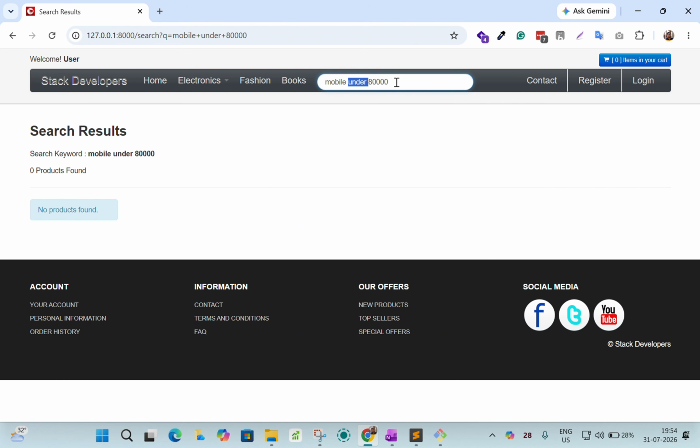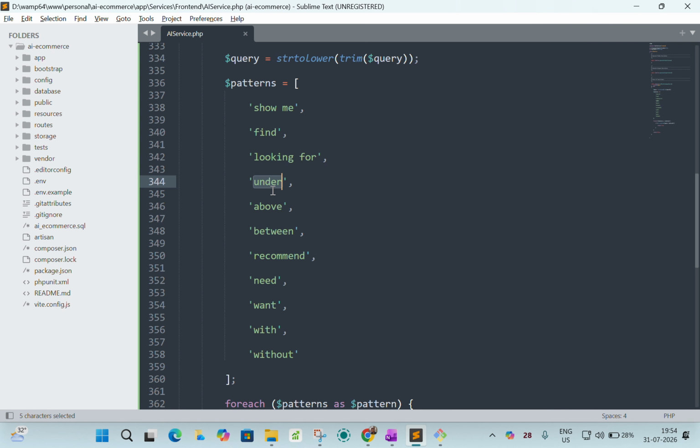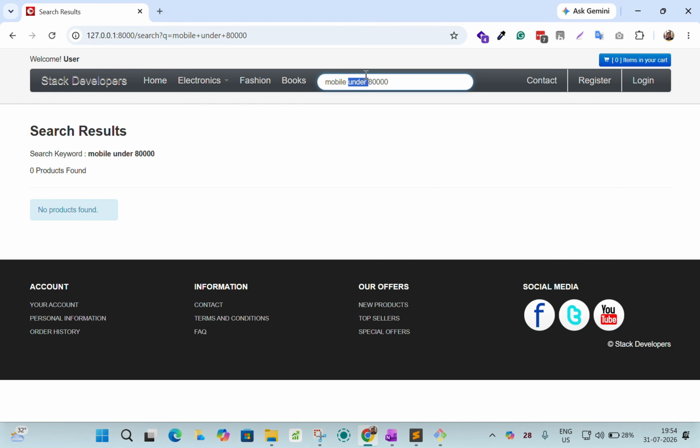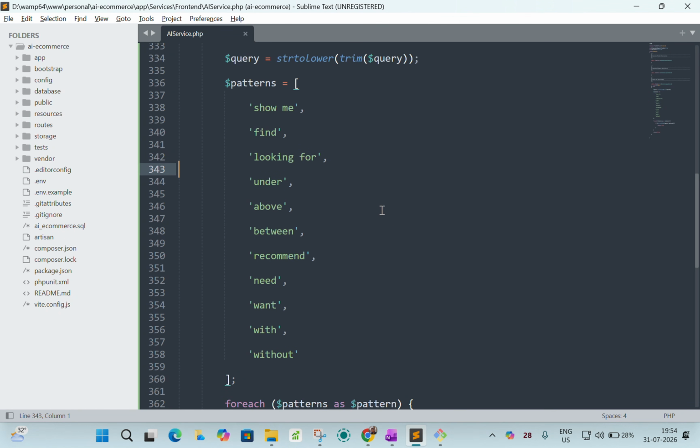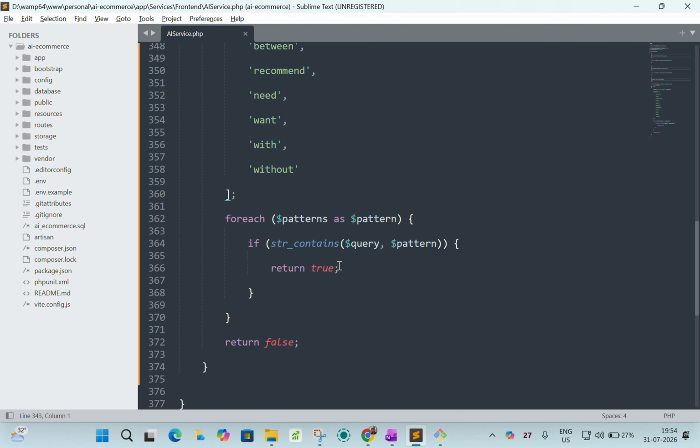We are required to call the AI powered search at this time because the user used under. In the same way, if the user uses above, like if the user wants to purchase a high level mobile above 80,000, he will write mobile above 80,000, or show me the mobile above 80,000. At that time again we are going to look for above. So if any of the patterns exists, then we are going to return true.